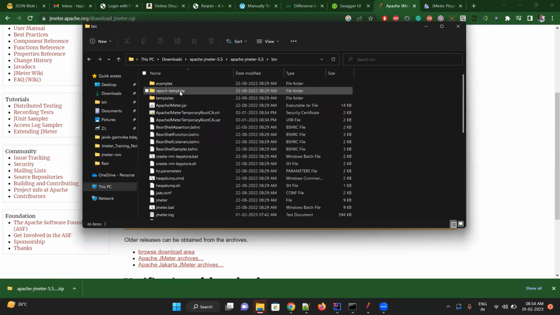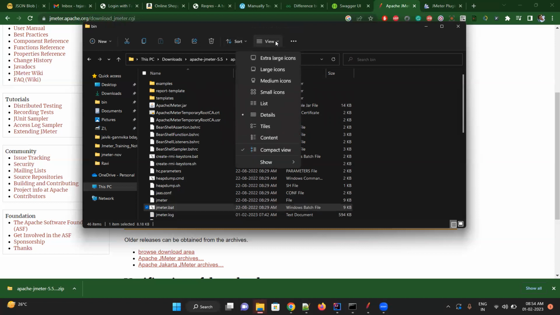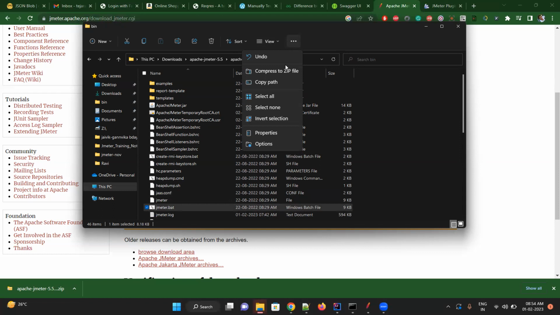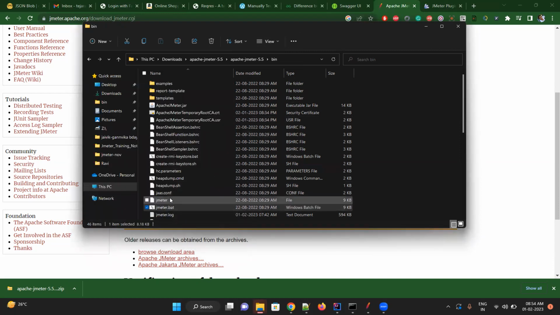So let's go to the bin. The important command is jmeter.bat. If you are not able to see the extensions, please enable the extensions from your Windows. What is that option? Options, view, just click on display, and uncheck the hide extensions, so that we can see the extension here. With JMeter, a lot of things are there, so if you didn't enable extensions, it will be a little bit confusing.